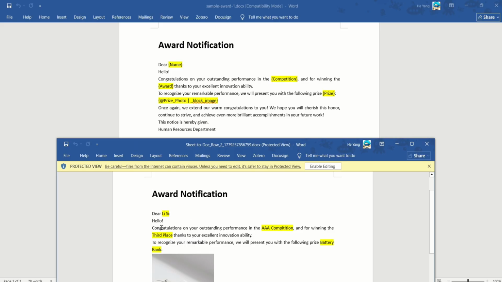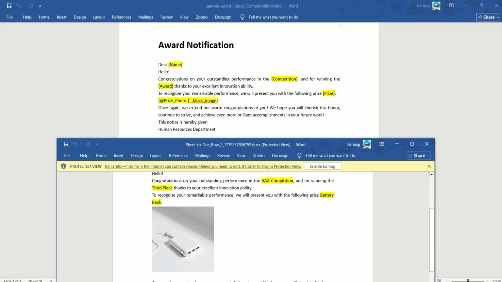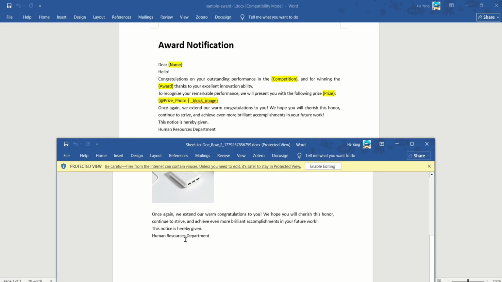If you would like to use conditional placeholders, QR code placeholders or other placeholders, please refer to the documentation page in Sheet2Doc.